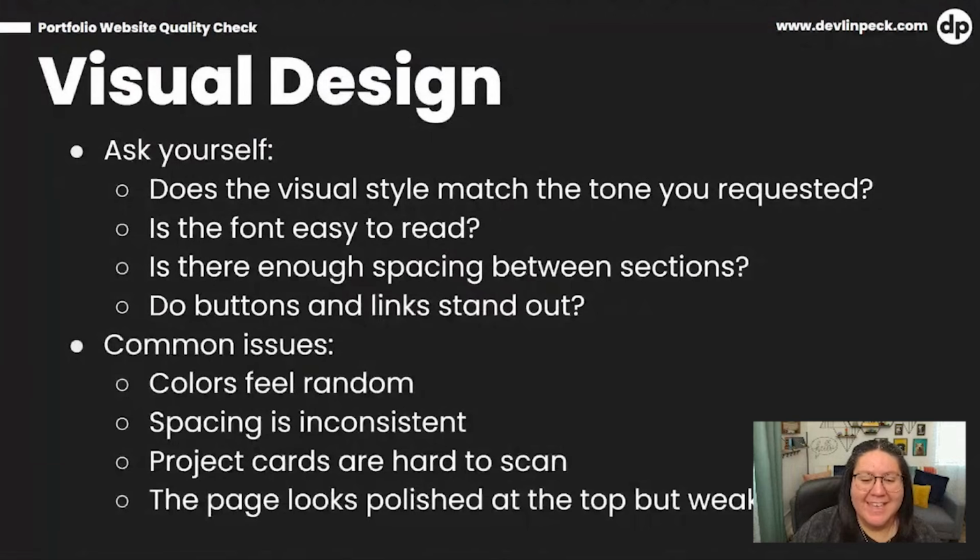This one is a big one too. The page looks polished at the top, but weaker at the bottom. I think this one comes from editing my own website. You have all these creative ideas, right? And you put all the energy in as you're working from the top to the bottom on these sections. But as you get to the bottom, you may start to just say, make it look good.